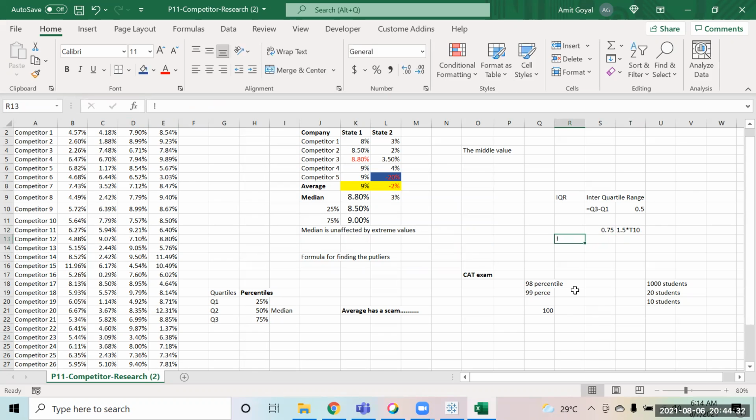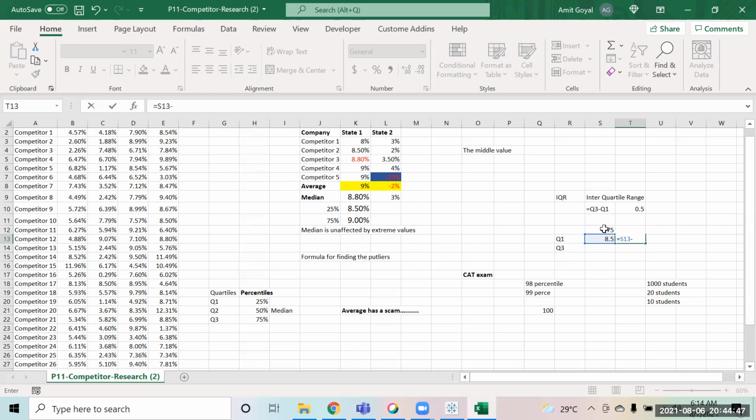Now I had Q1 and Q3. What was Q1? Q1 is 8.5. From the quartile 1, I will subtract this number, which comes out to be 7.75.